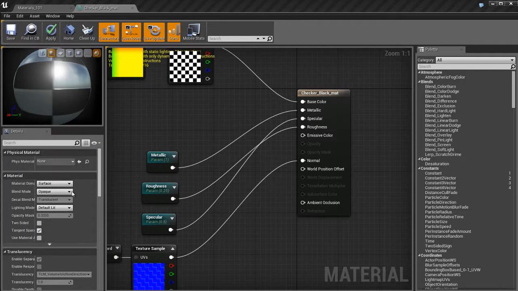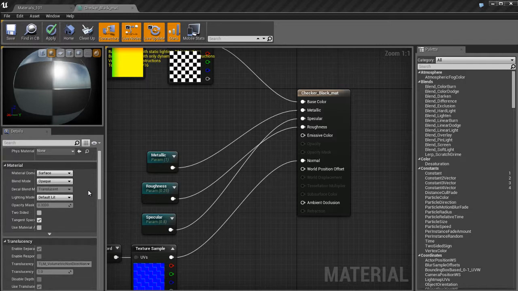Now, these details here from the material are pretty important. They change the way the material behaves, how it works, what it does, and how it does it. And we're going to be going over this stuff in a little bit more detail later on. But right now, I just want you to be aware that the details panel is where you change parameters, settings, and the behavior of a material. Not these little expression nodes, but the main material node itself, which is pretty important. You got to know that.